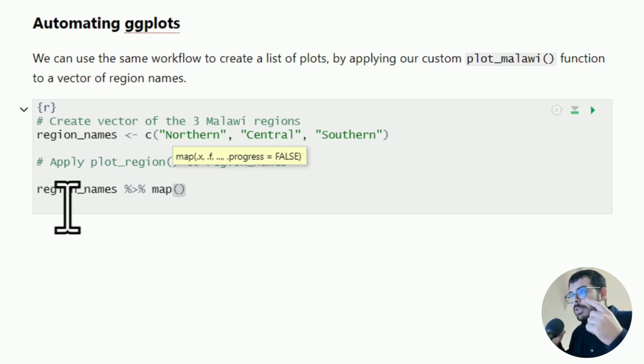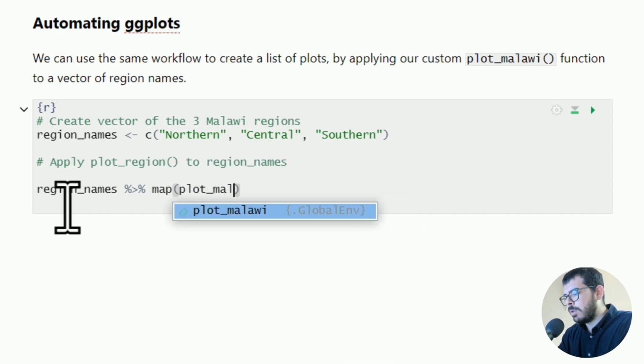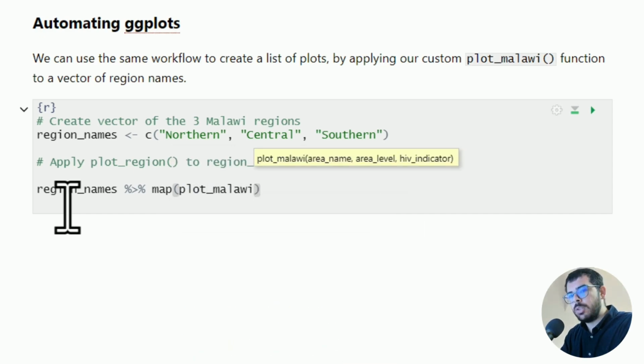Just notice here that when I add the plot Malawi function, I do not use the brackets at the end of the function to depict that this is in fact a function. I just leave it like that. This is actually the syntax. I know it's quite confusing, but it's the way it works. After that, we add region, the first argument, and then the second argument will be prevalence.